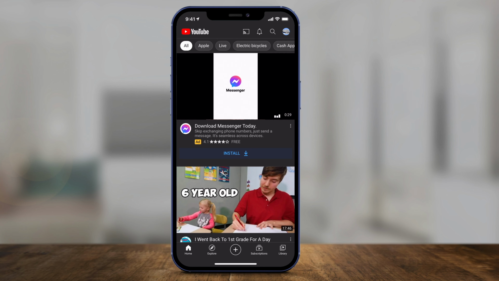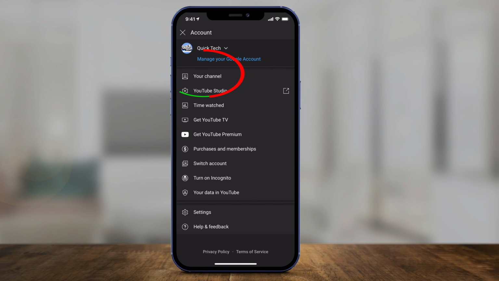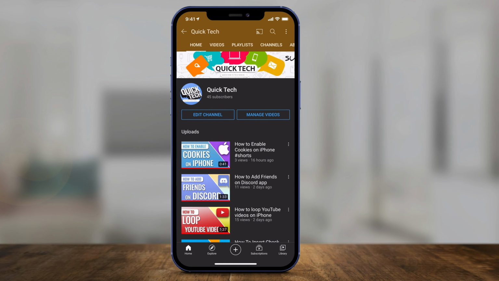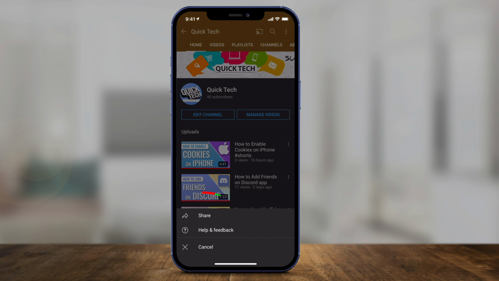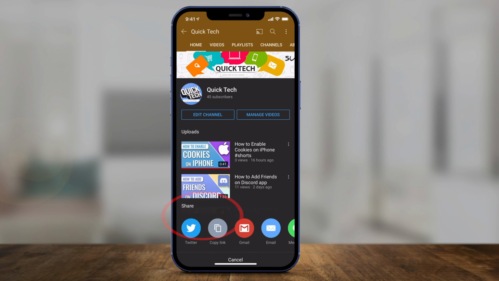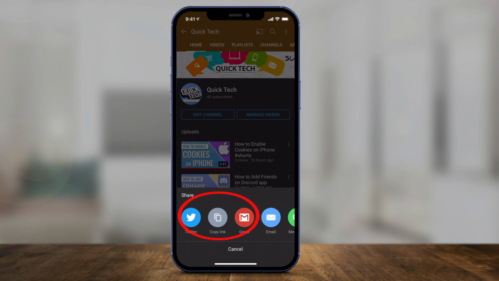Now on the YouTube mobile app, all you have to do is log in again and then press your profile picture right here. And then here you want to go to My Channel again. So same as the computer. And you should see the three dots on top. Click that and then you could press share and then go ahead and copy the link.